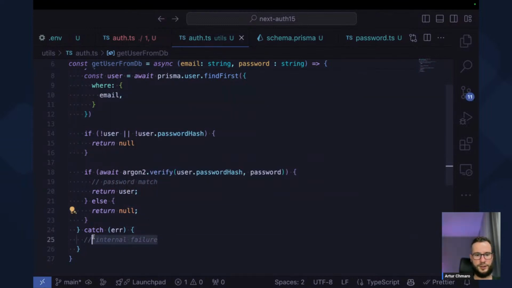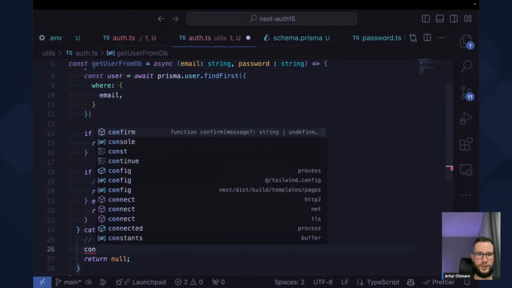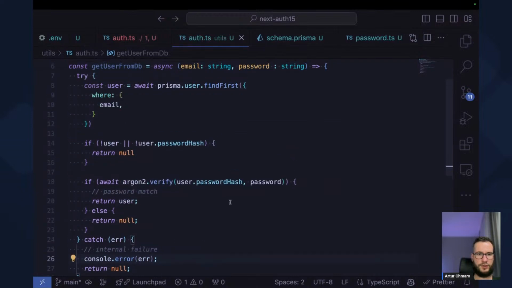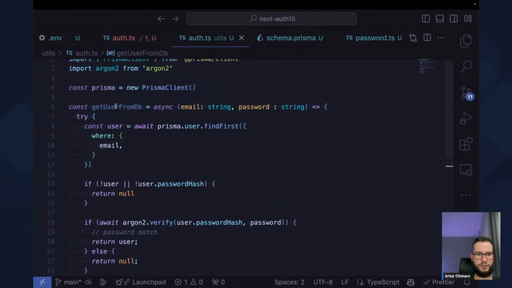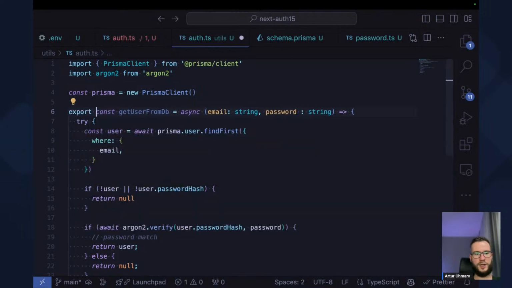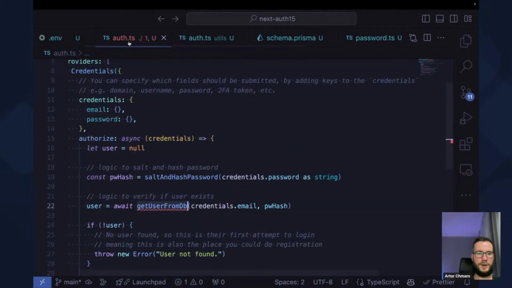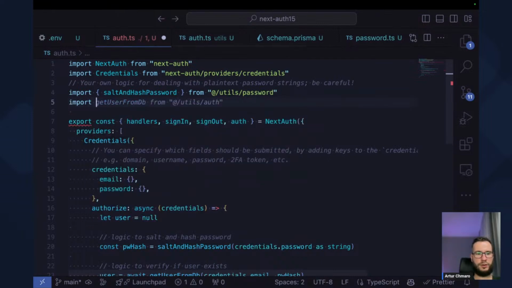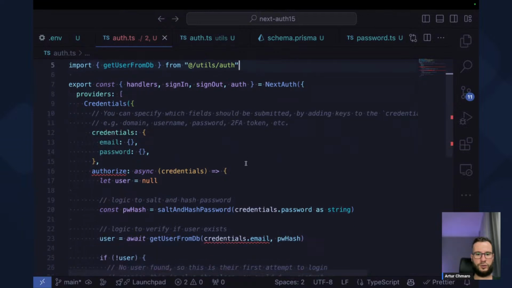Of course, later we can provide here some errors or stuff like that. But for now, let's keep it simple. Of course, we have to export this. And here we have to import, right? So import getUserFromDb from utils.auth, and what happens?